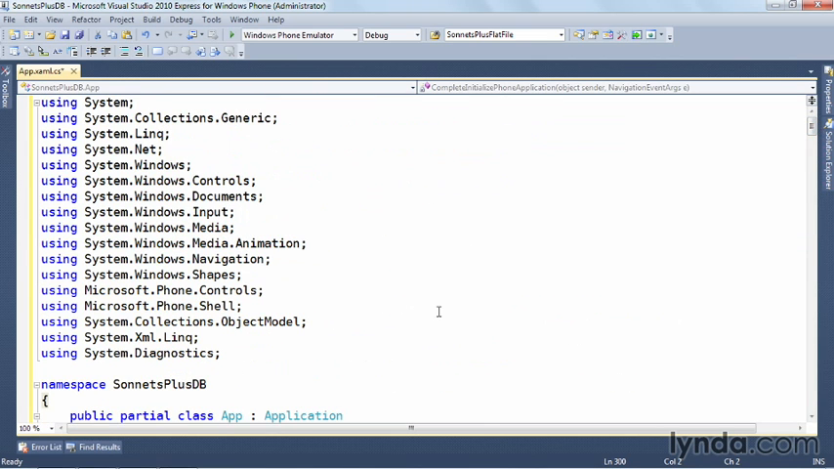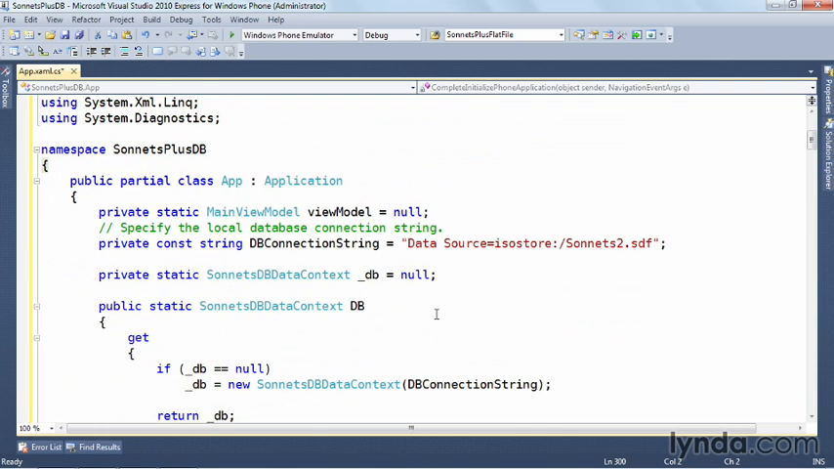If you remember back in the previous version, we had a DB name property. Well, that's gone now. We have replaced that with a DB connection string property. And since this is actually SQL, it needs to say Data Source equals. And then you see here isostore:/. So this is a specific string format that tells the database that the connection is in a database in the isolated storage. And in our case, we called it sonnets2.sdf. Whatever databases you create have to have a file extension of SDF.